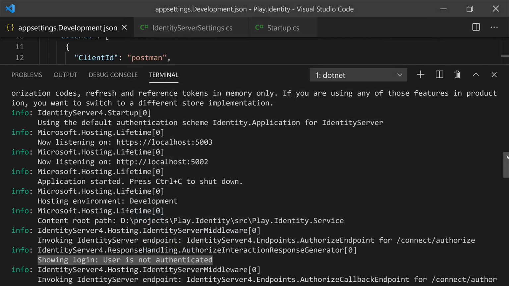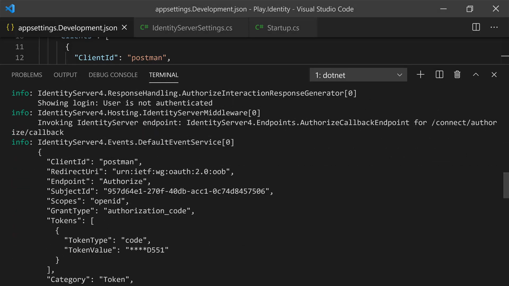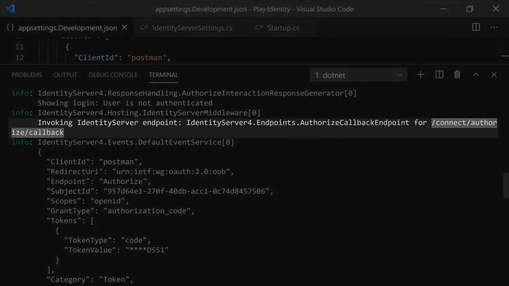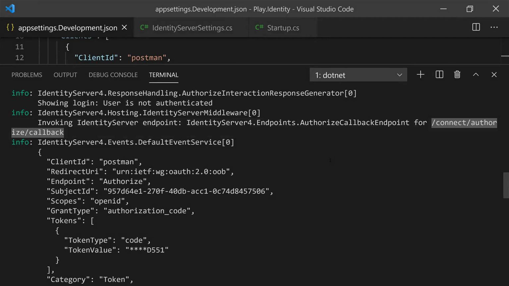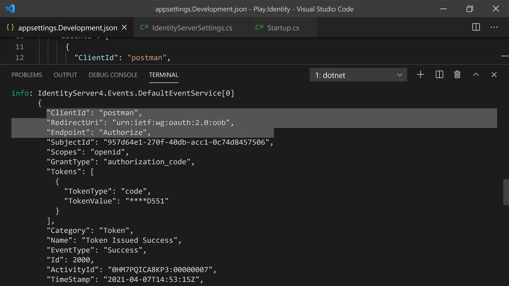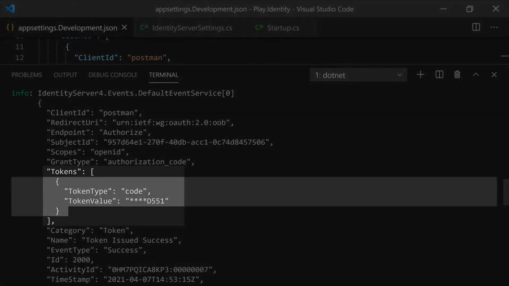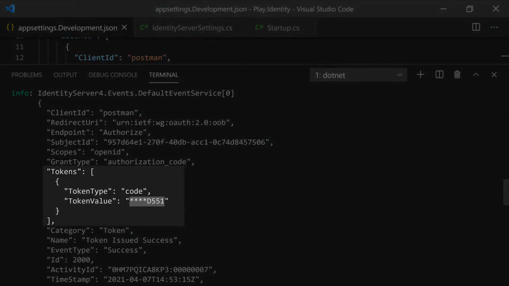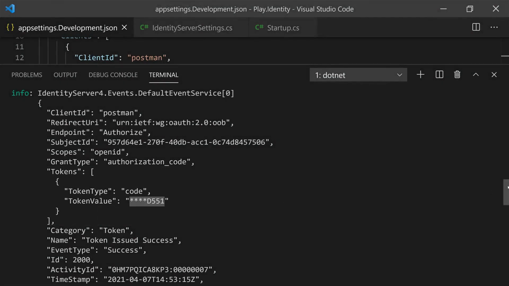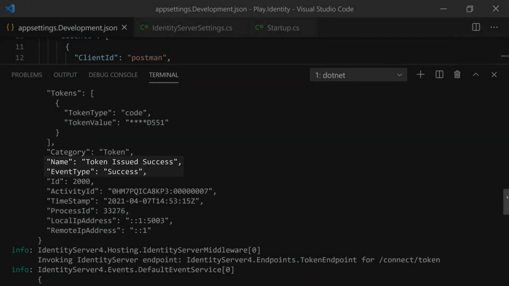Now back in VS Code, in the console, you can see that more things happened. So first, this connect authorize callback endpoint was invoked. So that's the endpoint where the information about the user is being posted back into our authorization server, Identity Server. Then you can see the response from Identity Server right here. It has all the details about this authorization request, the scopes, the grant type, and you can see that the authorization code was generated successfully. You cannot see the full value, but this is the authorization code. You can see that it was a success, token issued success, and that went back to the client.